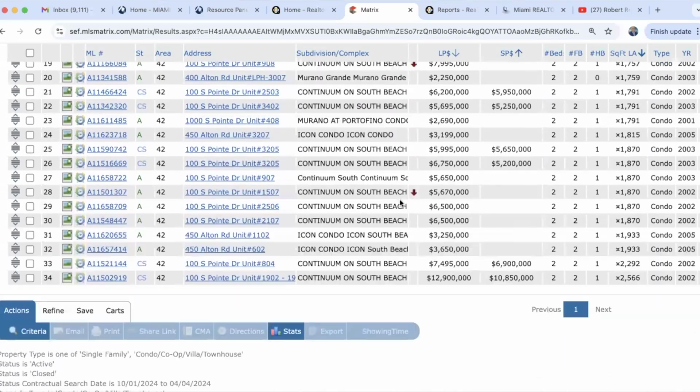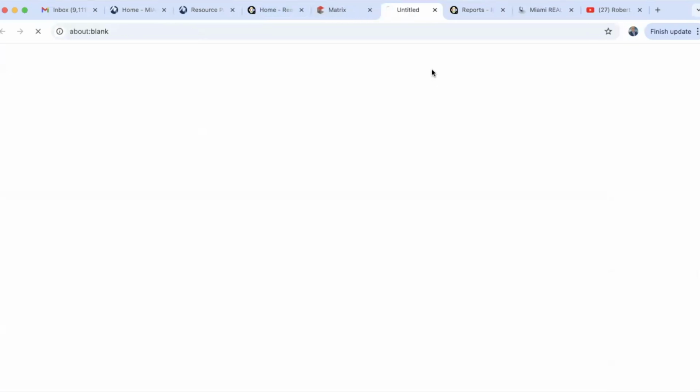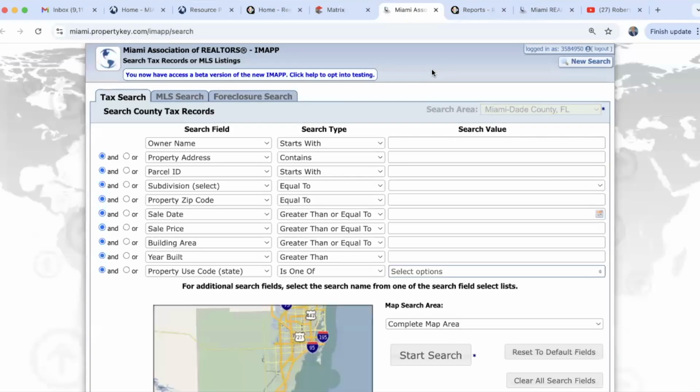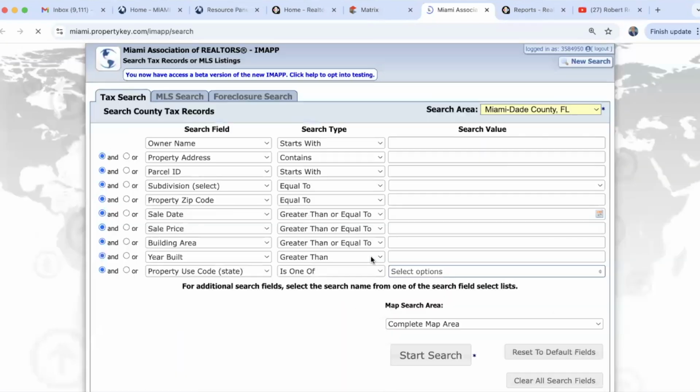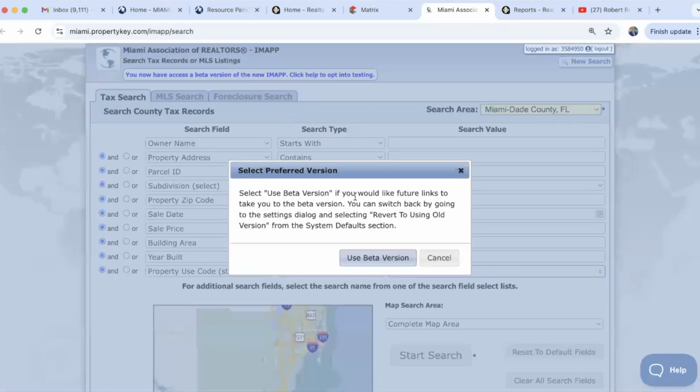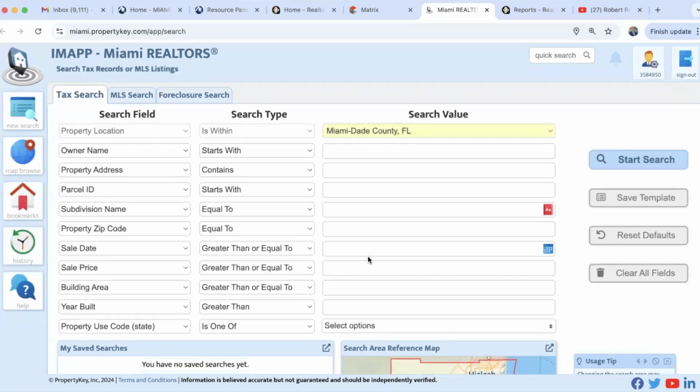Okay. Now I'm gonna go to IMAP real quick. Here's IMAP. We're gonna click here. Guys, when you go to IMAP and it takes you to this version, that's the older version. There's a blue link at the top that says use the beta version. I highly recommend that we click on that because it is the nicer version. It's got a lot of really nice tools. So click on the nice version there.